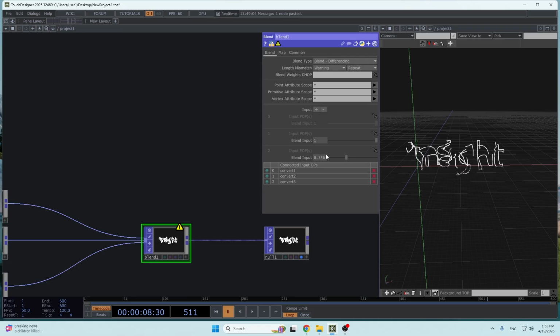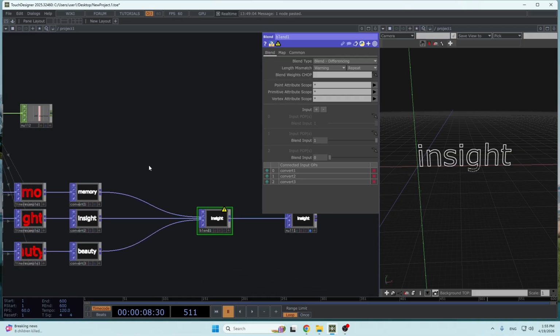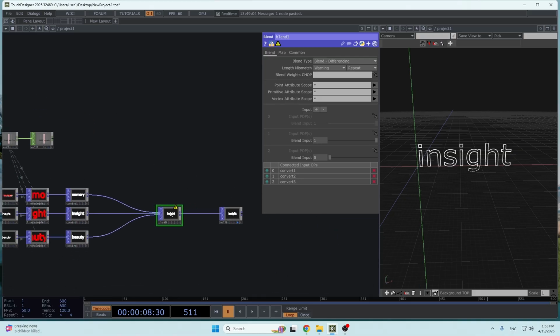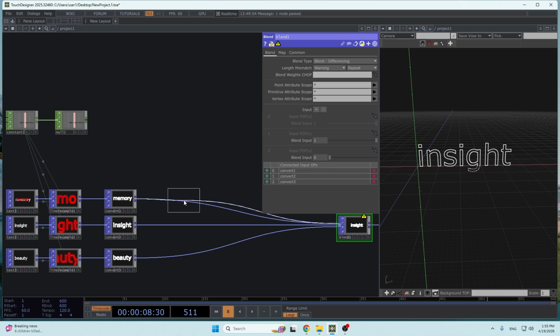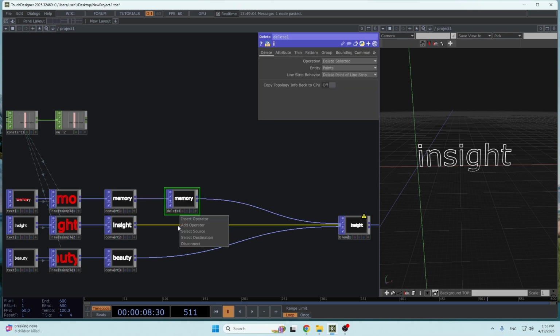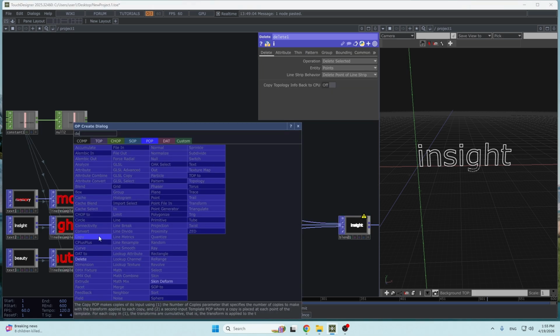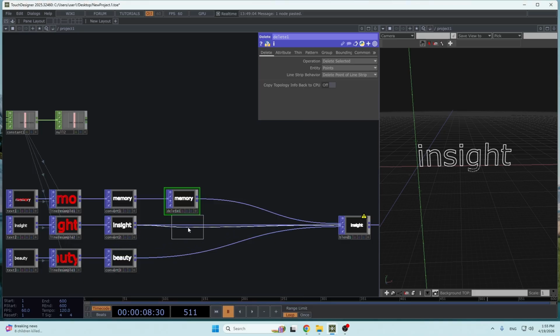There is still a little problem though. We have just a couple more points than we want. So I like to deal with this. You don't have to deal with this. You just experiment and see how it looks. I'm going to take out a delete POP, and insert that by right clicking on that line. And I'm going to do that a couple more times, and one more time.